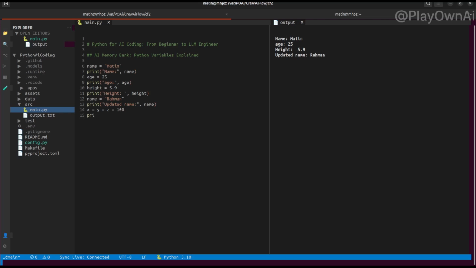Now here is something useful. We can also assign the same value to multiple variables in one line. Let's type x equals y equals z equals 100. Now let's print all three. Call the print function and pass x, y, z, run it. It prints 100, 100, 100. This is called chain assignment.